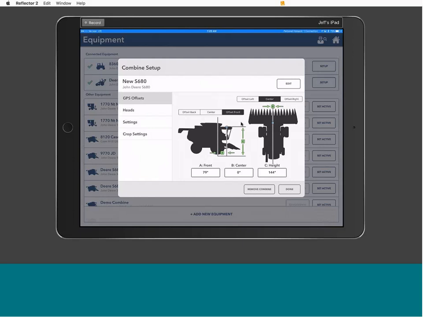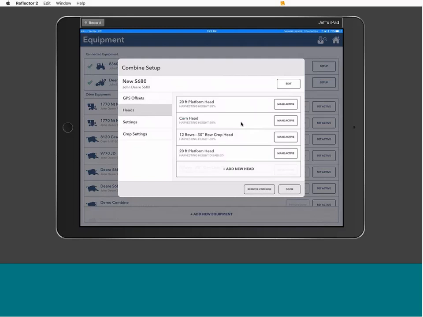The next thing is heads. So on the left-hand side of the screen, we can switch to heads. And for those of you that have used this software system before, you're used to heads, and you've probably set up corn heads and bean heads and wheat heads and et cetera in the past. We've made one significant change to heads this year, where we now have either row crop heads or platform heads, rather than crop-specific heads. So now we don't care if it's a bean head or whether you're harvesting beans or wheat, it's still just a platform head.